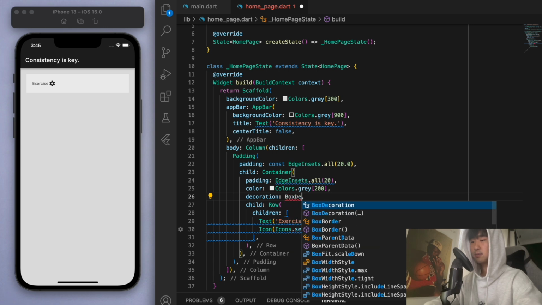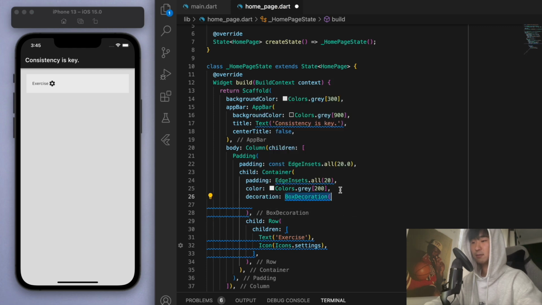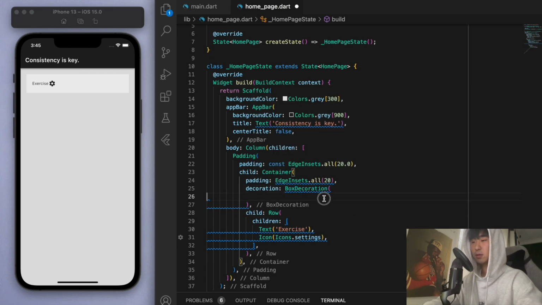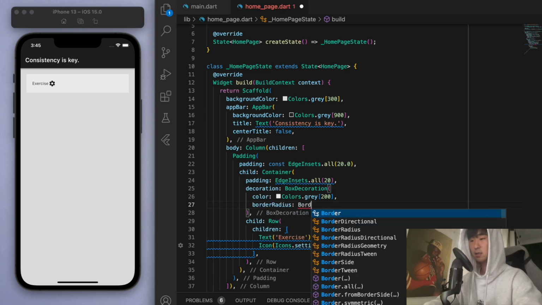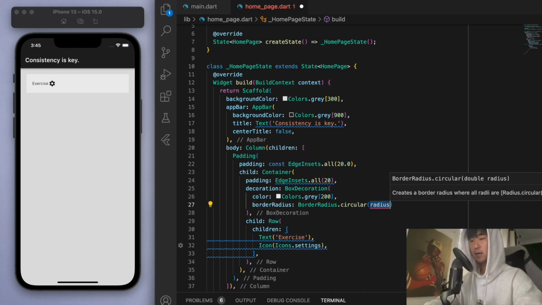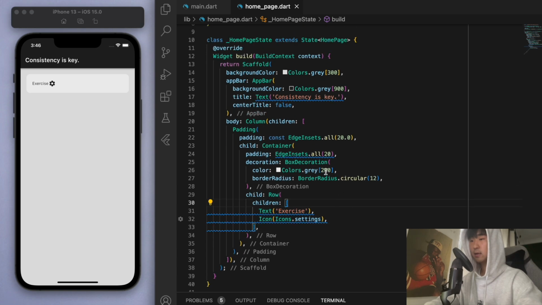So let's specify some decoration. And if you want to specify some decoration, then we're going to have to bring the color inside the decoration. And the main thing I want to do here is the border radius. And I want to change this to, let's see what 12 looks like. Cool, so you can see it's a little curved in the corners. Let's see, maybe just change this to 100.